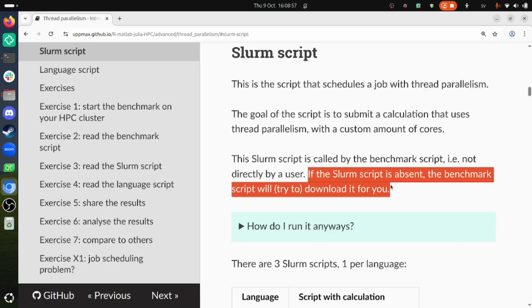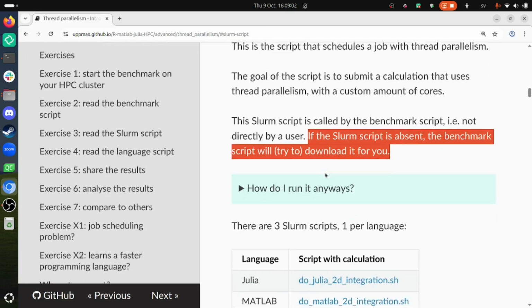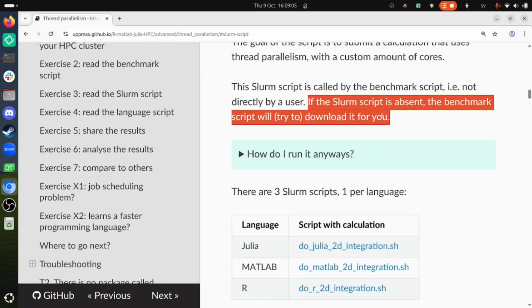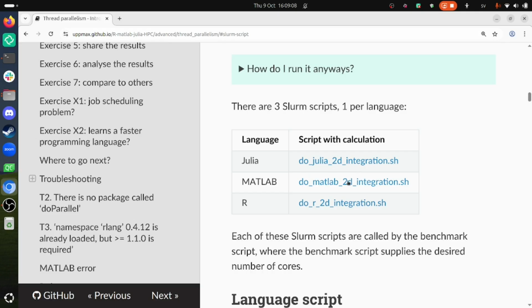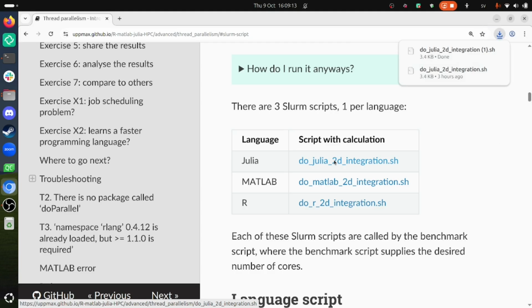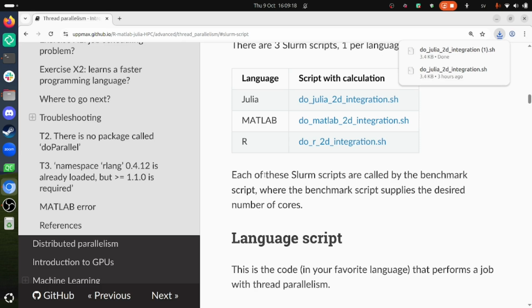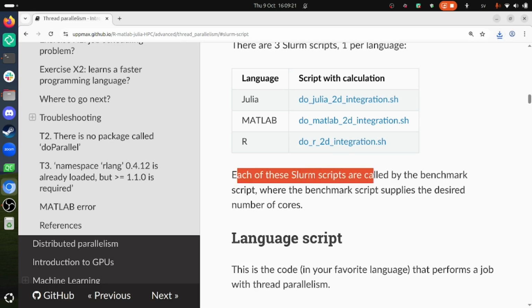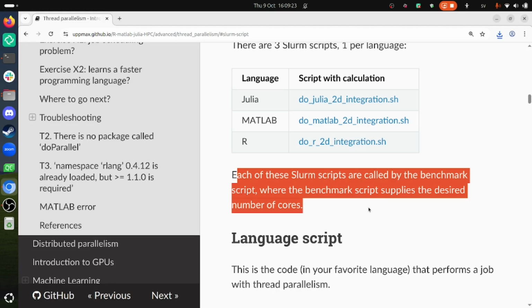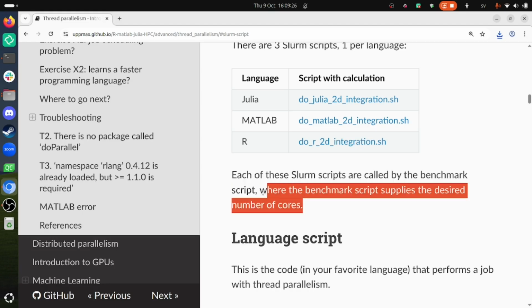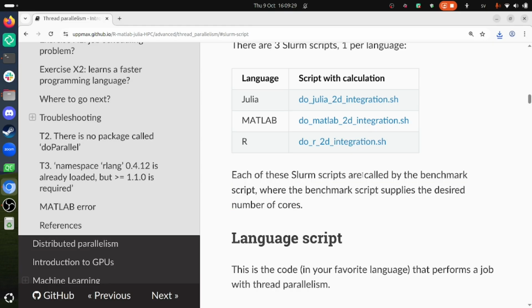Also, if the slurm script is not downloaded yet, the benchmark script will try to download it for you. If you cannot download your stuff, here are the three scripts. You can click on them and you can see them and download them there. So here we see a script being downloaded. Each of these slurm scripts is called by the benchmark script, where the benchmark script supplies the desired number of cores. So this script knows how many cores it needs to use.